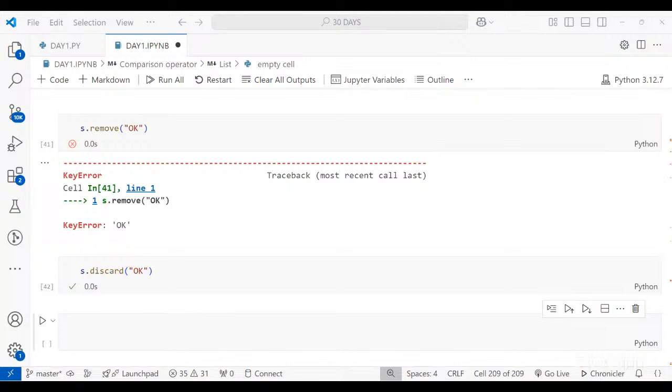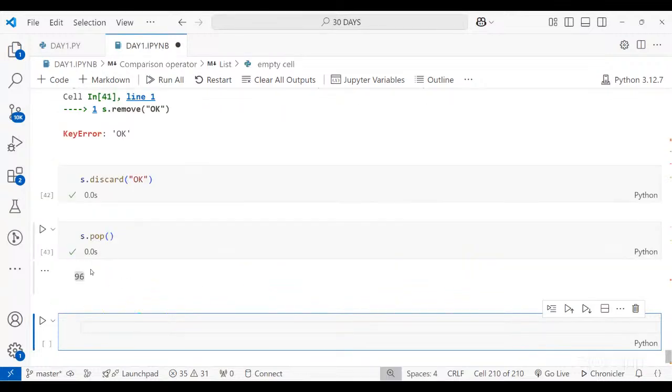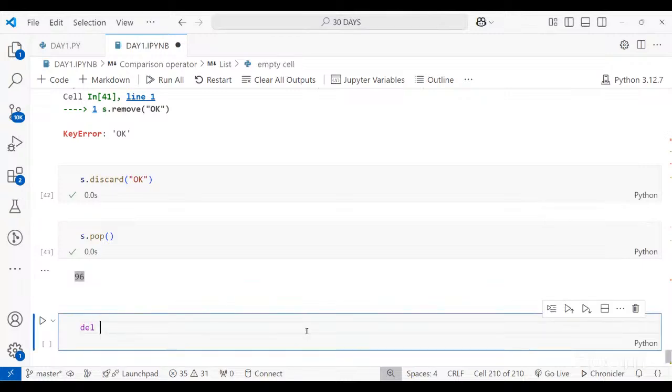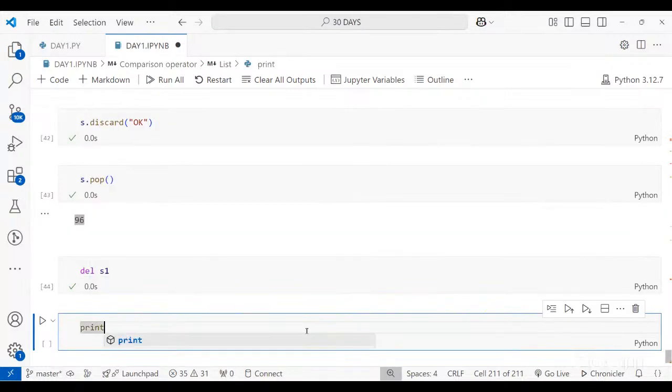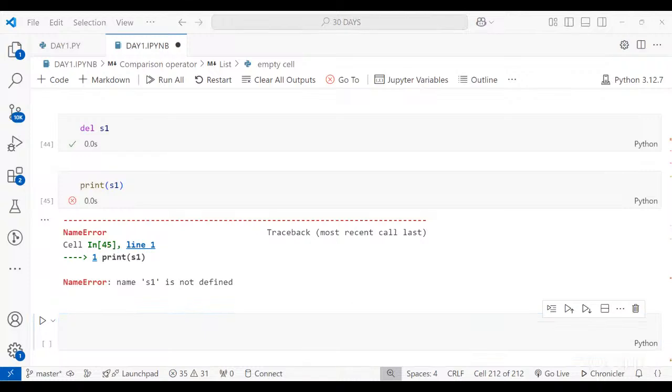Suppose you want to delete one random item from the set. Then you go directly with the pop function, s.pop, and run it. Whatever has been deleted will be printed for you, 96. But this is a random value. I'm not mentioning which value to remove, so you can use this for a random one. If you want to clear everything, you have the clear function. If you want to delete the entire set, in the same way you go with del s1, let's say. It will delete it. Now if you try to print s1, it will say name error because we don't have S1 in our notebook. This was all about sets.